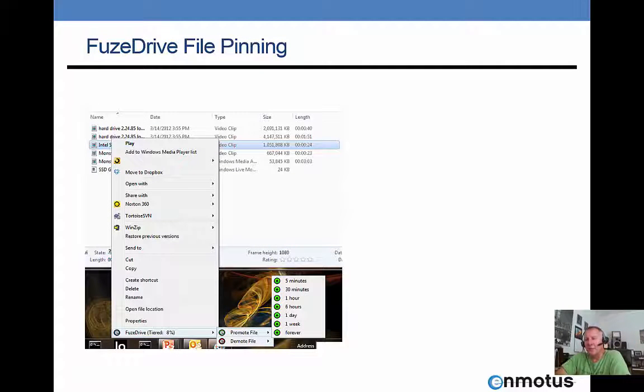So let me touch on two aspects quickly on the FuzeDrive architecture that I believe are very important and make this more than just an average data migration engine. File pinning is one of them. FuzeDrive file pinning here is one of my favorite additions to the software.